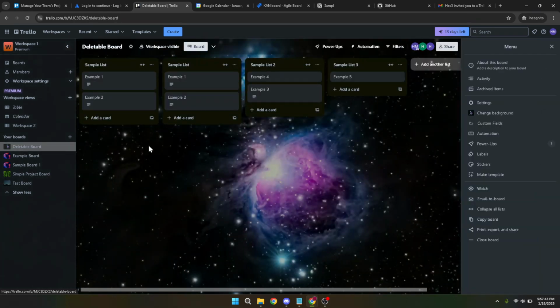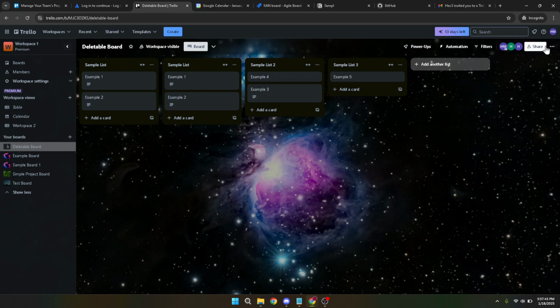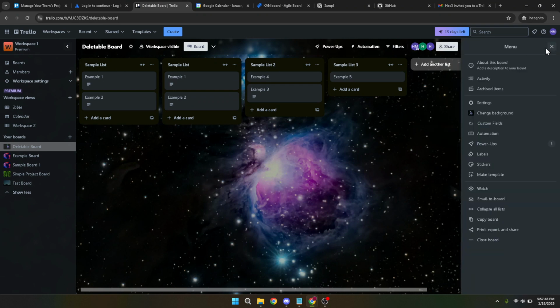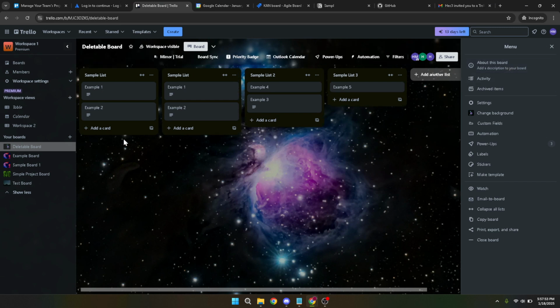Next, if you're looking at archiving specific cards, find the card you wish to archive. Simply right-click on the card, which should open up a context menu with various options. From this menu, select the Archive option. Archiving removes the card from the board without deleting its data, which is a great way to clean up your workspace while preserving information for later retrieval if necessary.